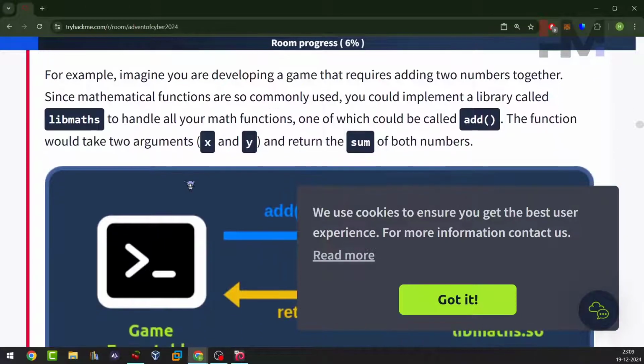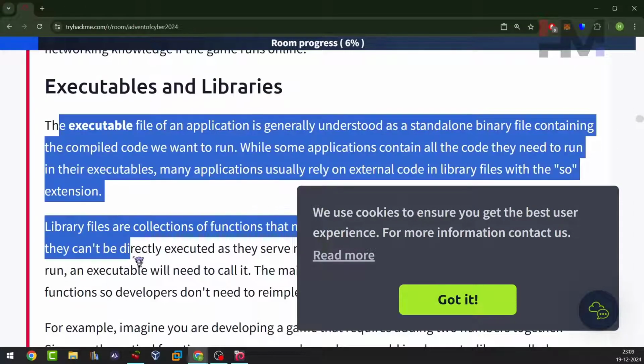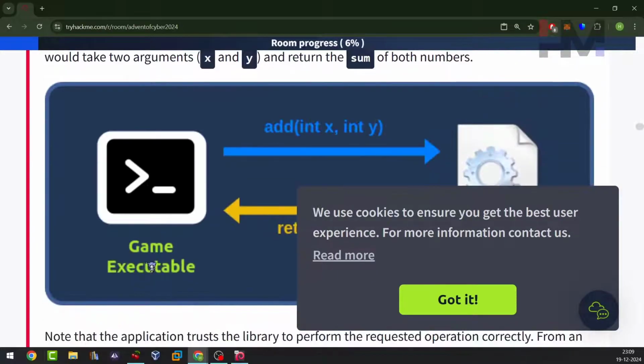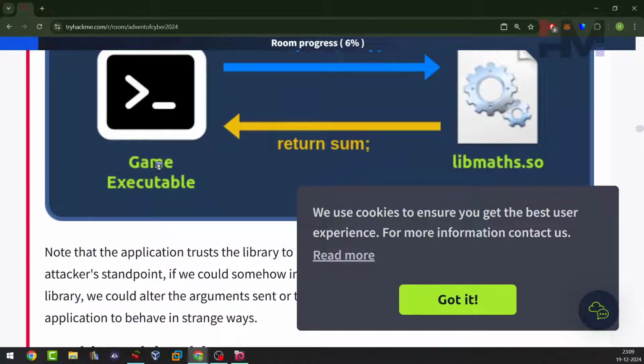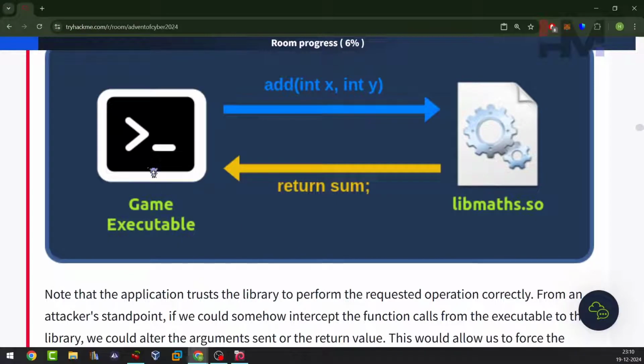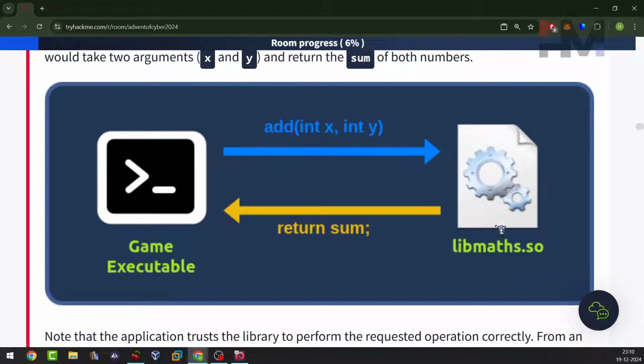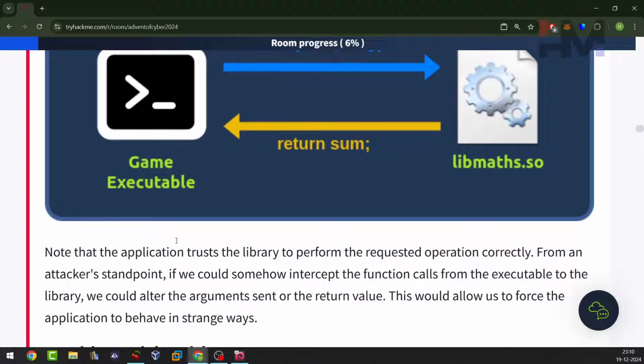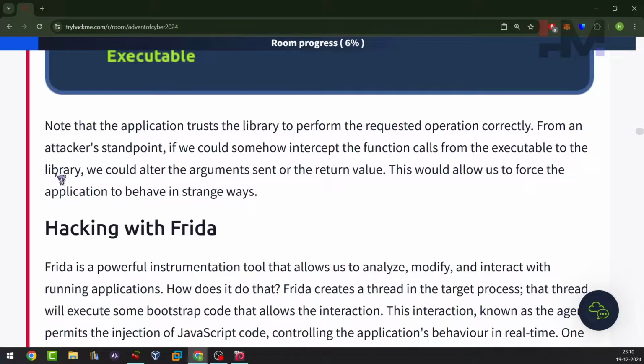Executables and libraries, you can go through that. We'll understand all of this when we show the lab. So there is a gaming executable and there is a library right here. Once the executable requires something, it asks the library, and the library gets the result back to the game executable. So this is how the interaction will be.